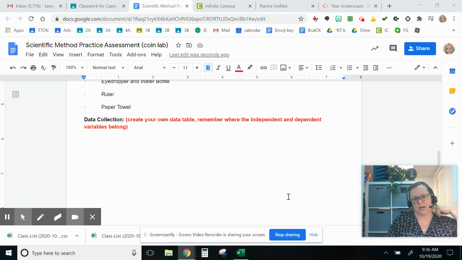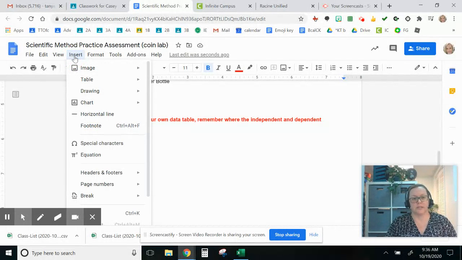Hi everybody, I want to talk today about how to create a data table for data collection when you're working with Google Docs and Google Sheets. So the first lab where you needed to do this is the Scientific Method Practice Assessment, or as we call it, the COIN Lab. What you need to do when you're in this data collection section is click so your mouse has a flashing cursor, and you're going to go up here to Insert.